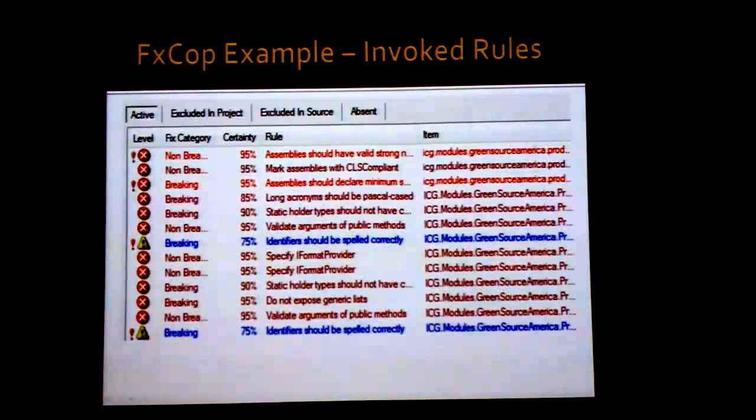You also get a certainty as to how certain it is that that's actually an issue. For some items where it's not getting quite as good of a match on the rules, you'll see lower likelihood. Those are the items you may just need to discard because they're not actually an issue. You get some rule information that tells you what rule was violated. And then in the end, you get the actual item. What was it that caused that rule to be invoked?